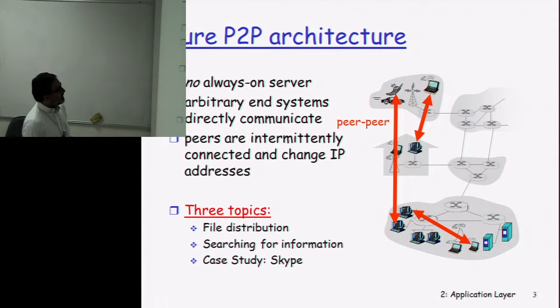Peers are intermittently connected and change IP addresses. They are directly connected with each other, and by using the IP addresses of the peers they communicate with each other. For example, here you could see on the diagram that this mobile host is connected with this computer, or this desktop is connected with this laptop.